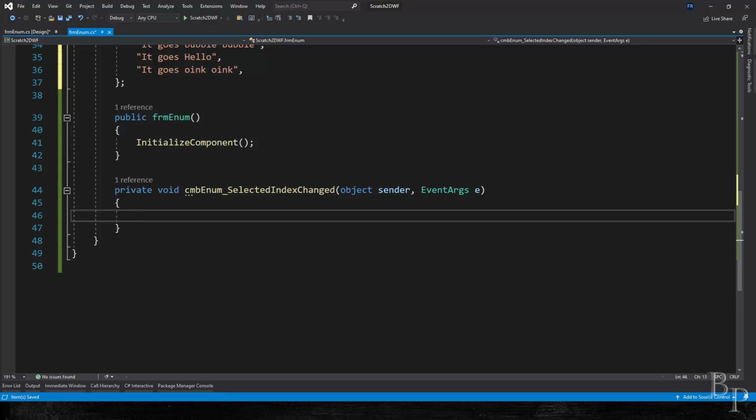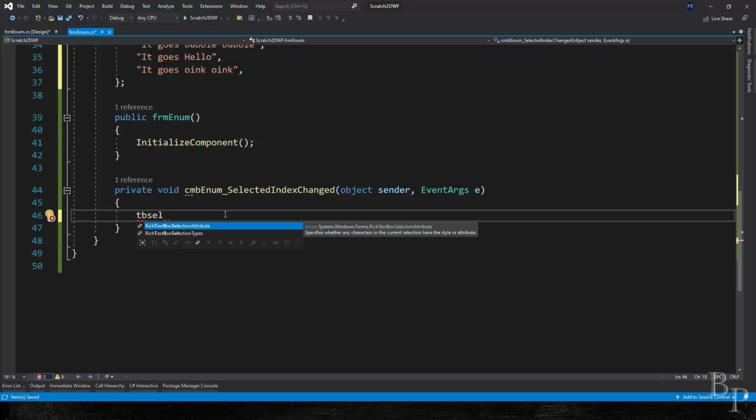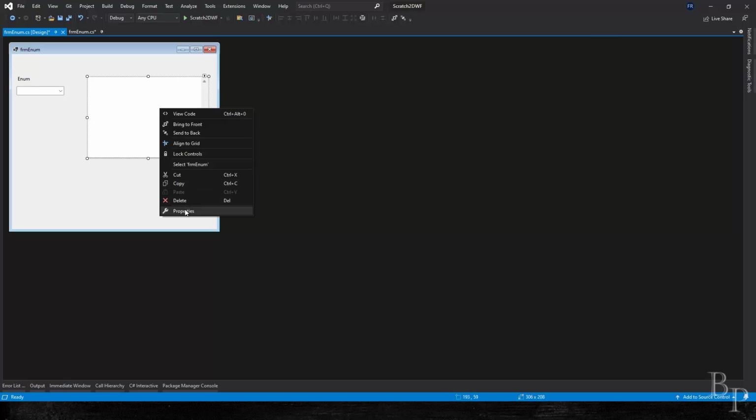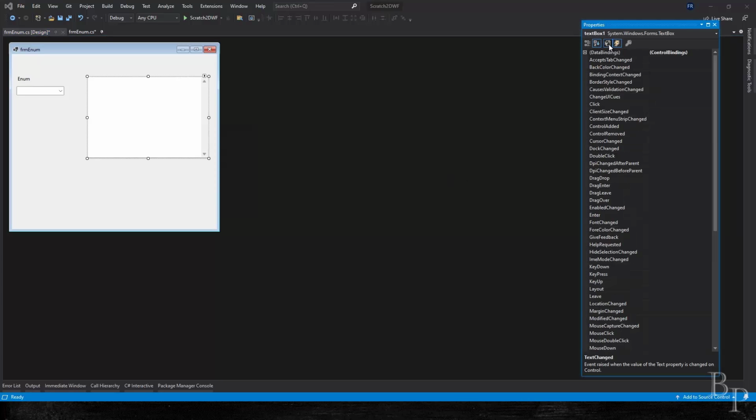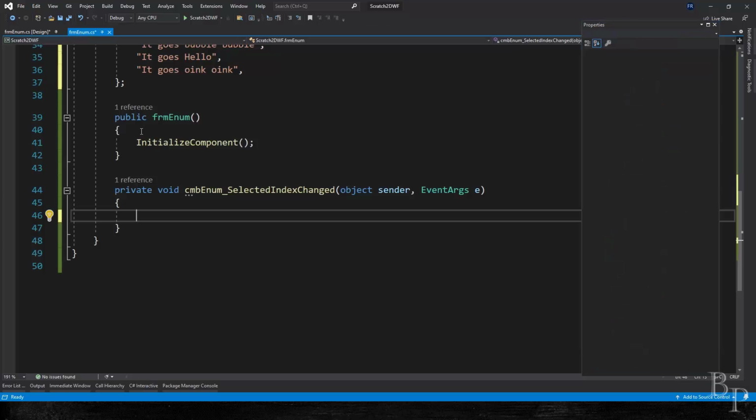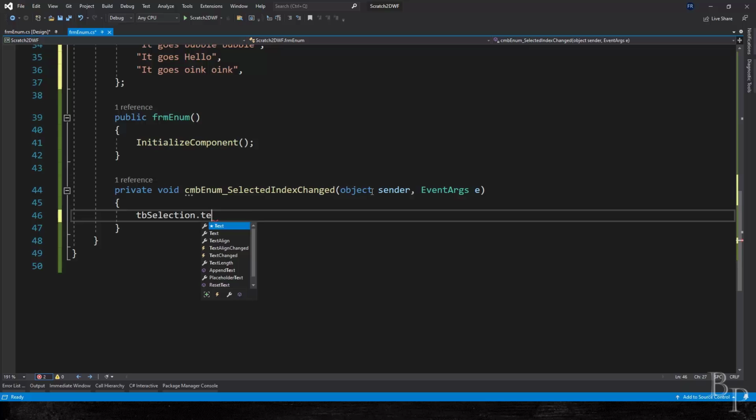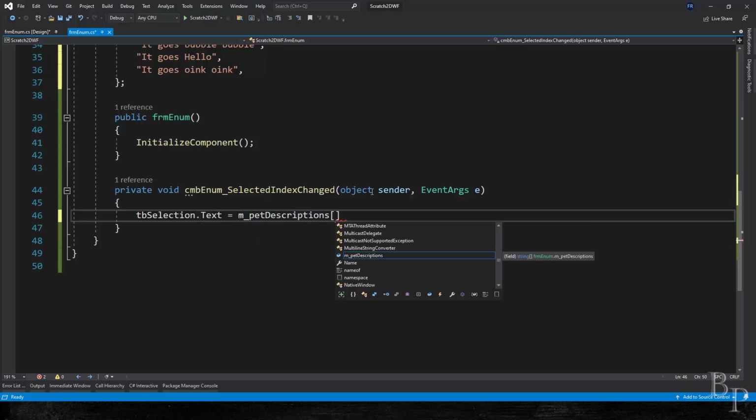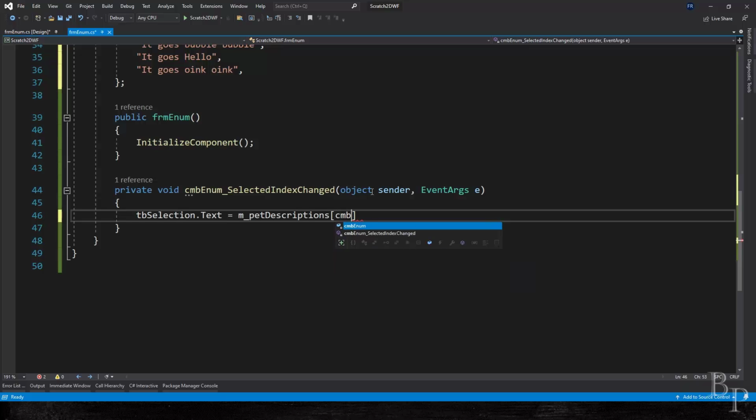The first method, we're not even going to look at our enum. TB selection. I called it something else, or I didn't give it a name. Hold on. Yeah, let's give it a name, TB selection. That's what everything is based on. So, TB selection.text is equal to pet descriptions.cmb enum selected index.